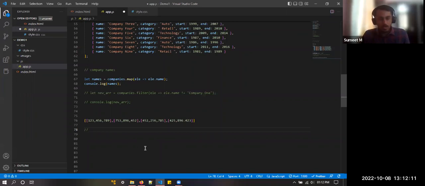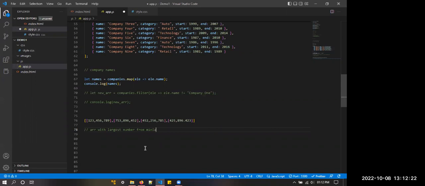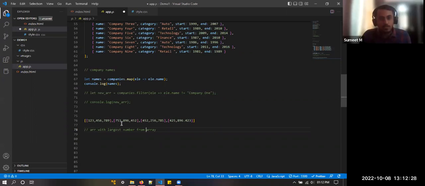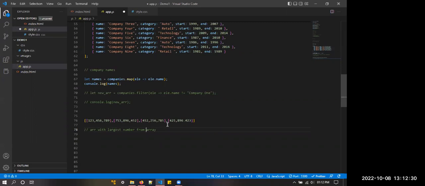So we want an array with largest number from the mini arrays, right? From a given array. So you want an array of like 789, 896. Yes, yes. Right.